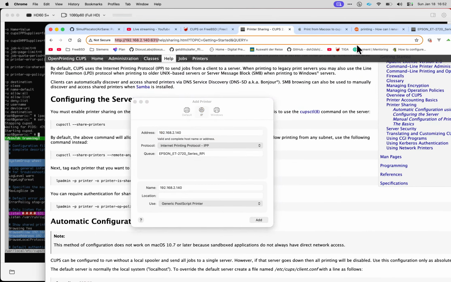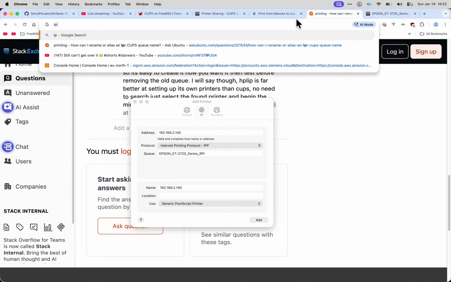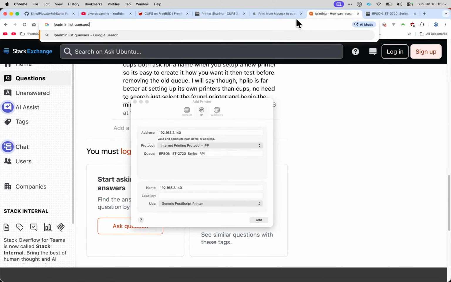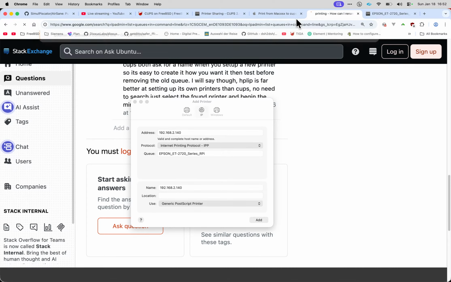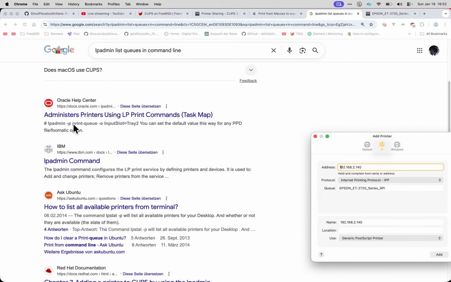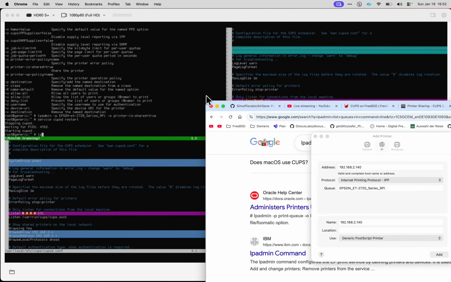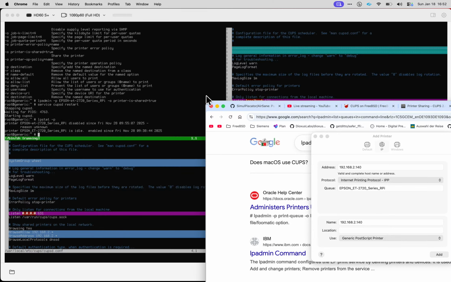And in LP, so lpadmin list queues in command line. How can we do this? Configure listing. So lpstat dash p would be one of them. lpstat dash p. Yes.